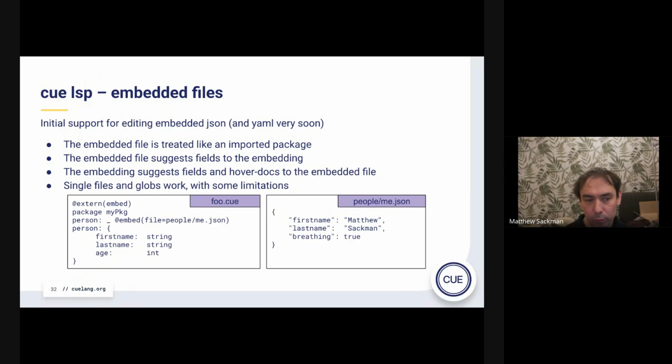Now, there is some special treatment of that so that we're doing completions and suggestions in both directions. That means that if I was on the left-hand side here in my CUE file, and I had my cursor after the age field, and I asked for completions, then I would see breathing being suggested. And it works in the opposite direction as well. So if I was over in the JSON file and I was asking for suggestions for field names, then I would see age being suggested. So that does work in both directions, which is a very special treatment. We don't normally do this for normally imported packages.